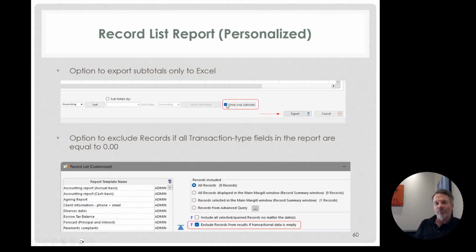And I could say, don't show me 1,000 loans. Show me only the total for my active loans, my closed loans, or whatever field you're choosing for subtotals. So it'll reduce from 1,000 loans to 3 subtotals. And then you can export this. So it's a lot faster to get really quick reports.